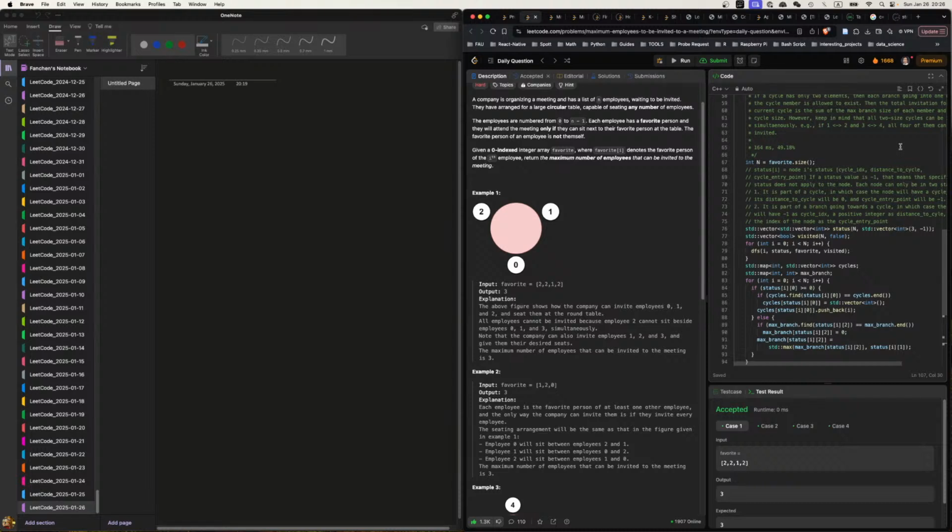But we have to reverse the favorite, right? We have to reverse it. We could call it like a parent, because I need to go backwards so that, given a cycle of size 2, I can start from each node going out and see how far I can go, because I need to get the maximum size.